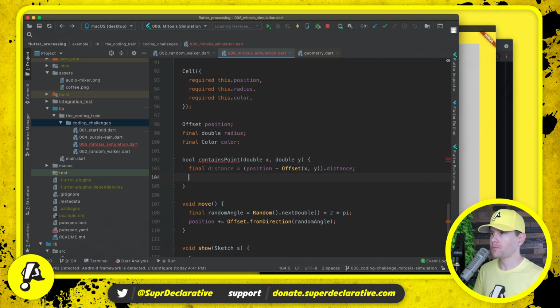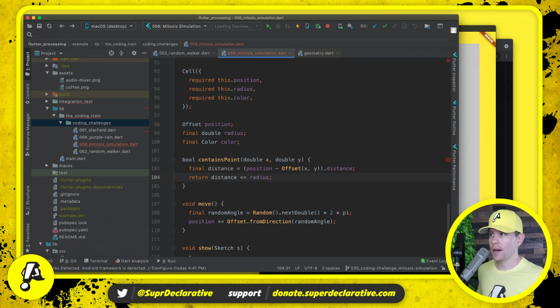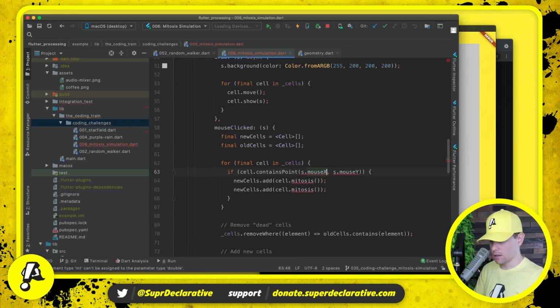That works. And then return, if the distance between the center of the cell and the given position is less than or equal to the radius of the cell, because it's a circle, that means it contains the point, otherwise it does not contain the point. Therefore, if distance is less than or equal to radius, yes, otherwise no. Now back up here, I think we might have to cast these. These need to go, not cast, but convert to double.